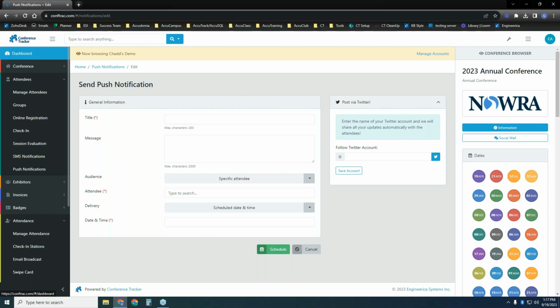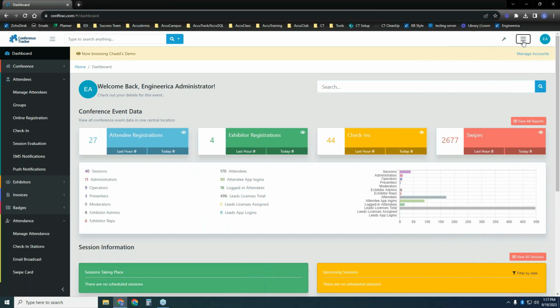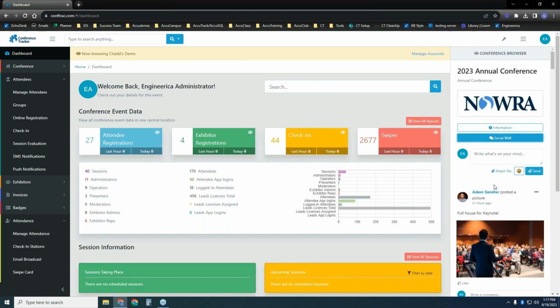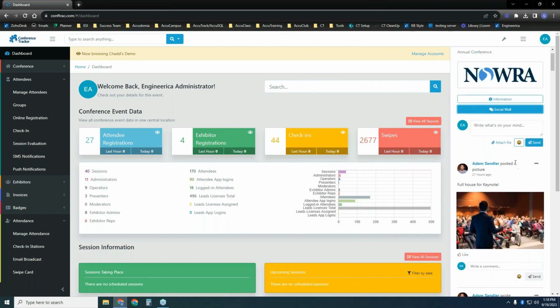Now, the final thing that we're going over for the event communications is going to be the social wall. And this is mainly interacted with through the attendee app. So from the web portal, when you go to the dashboard in your conference browser over here, which you can hide with this nice little menu bar, you can click social wall to see the goings on and the posts that are going through at that time. And this will update as it goes along.